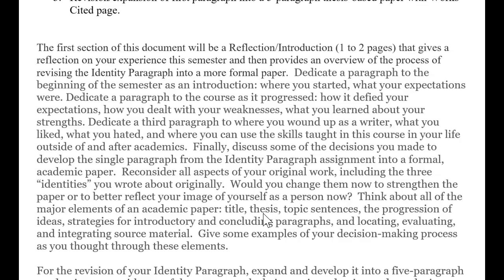Then think about all of the other major elements of an academic paper: the title, thesis, topic sentence, the progression of ideas, strategies for the introductory or concluding paragraphs. As you make conscious decisions about those, how did you add tension to your thesis, for instance? Then that could be something you write about.